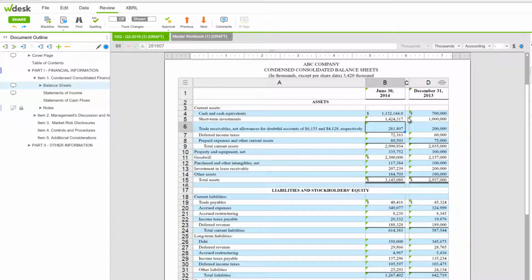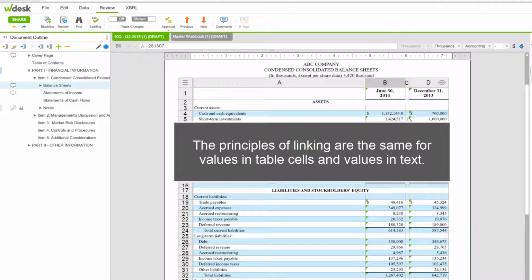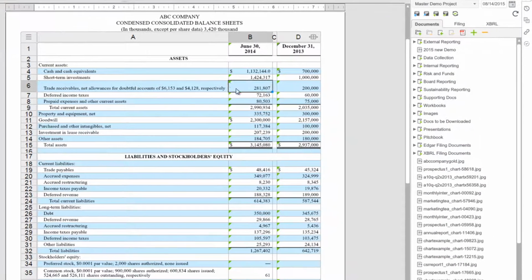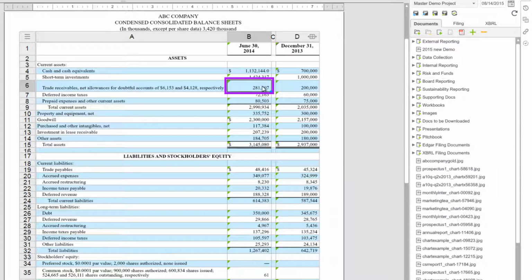Let's take a look at updating a numeric value from your workbook. The principles of linking are the same for values in table cells and values in text. Values can be sourced from a workbook or from source links directly in a document. Here's a specific value in our table that we'll use as an example.